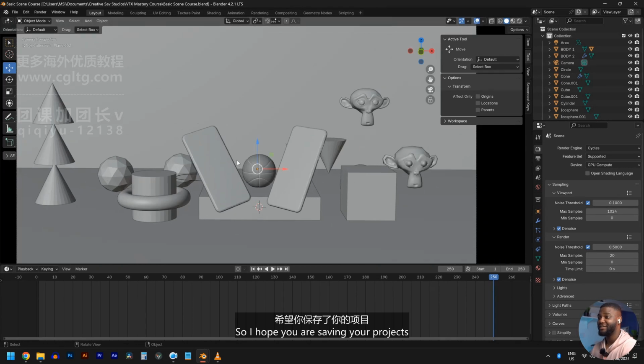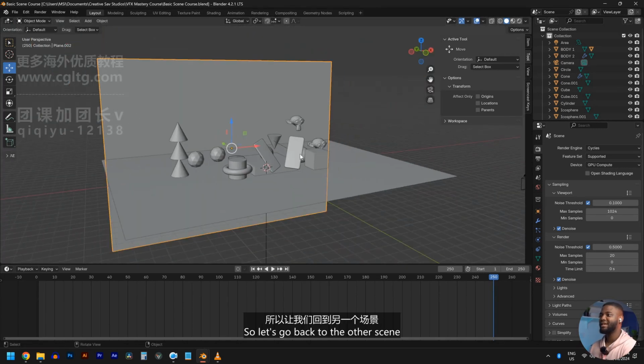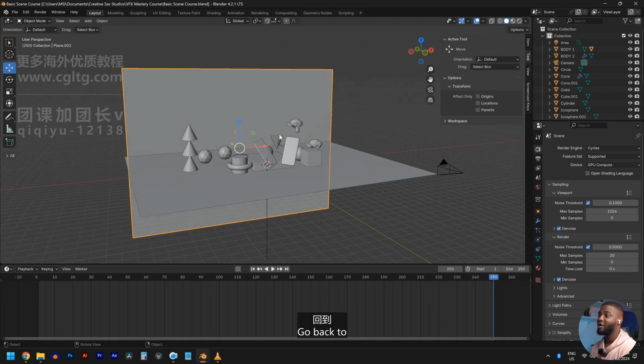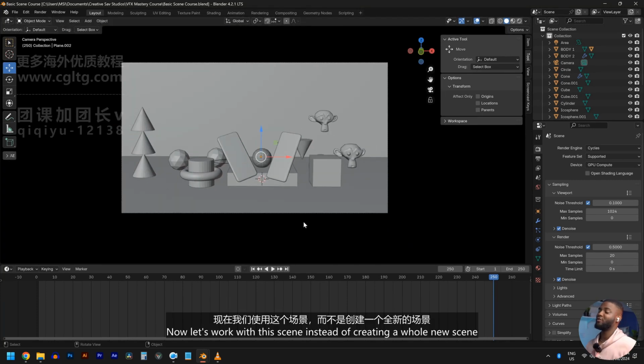So I hope you are saving your projects. I hope you are saving the projects from these files. So let's go back to the other scene, the scene we created for our basic scene. Go back to our camera view. Now let's work with this scene instead of creating a whole new scene.